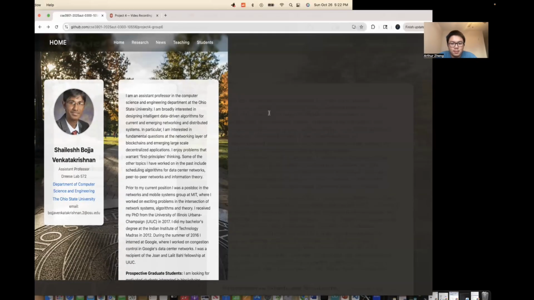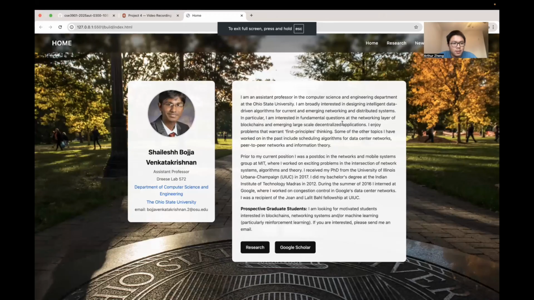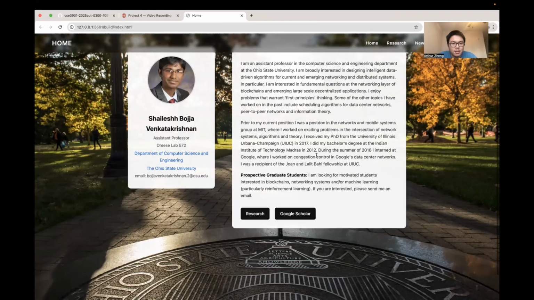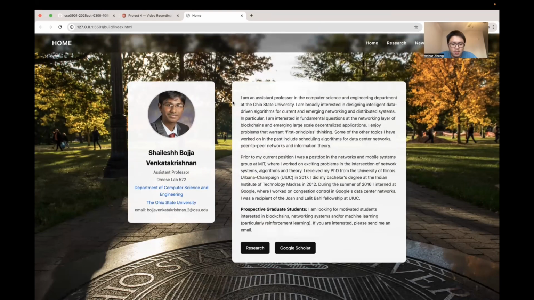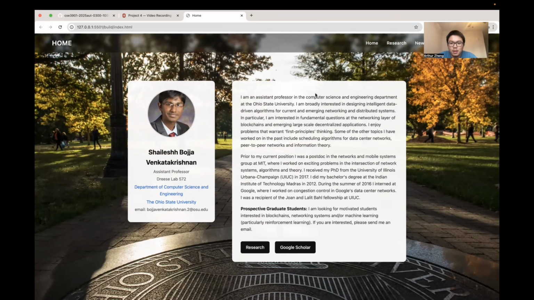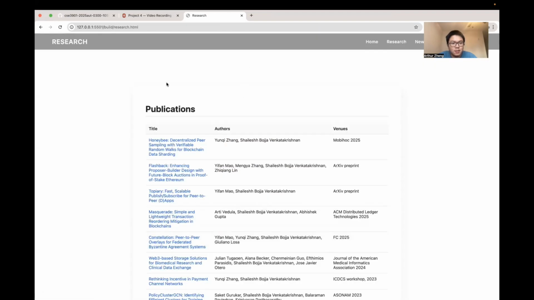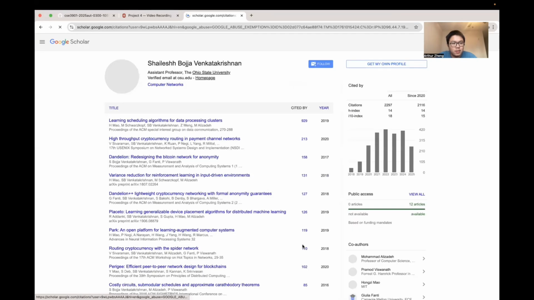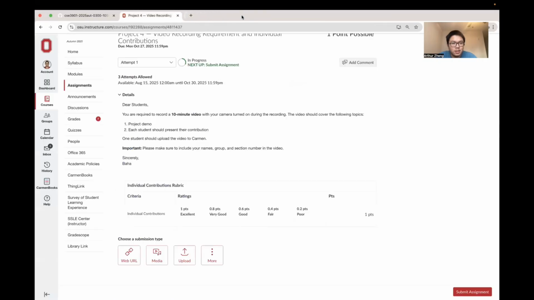So expand this. So here's our index.html page. You can see there's the navigation bar on the top, the footer at the bottom, and then here's the professor we did our website for. And so this is pretty much information from the original website. So you can click on some of the links. So here's to the research page, to his Google Scholar page.